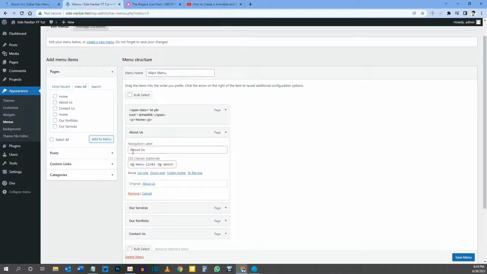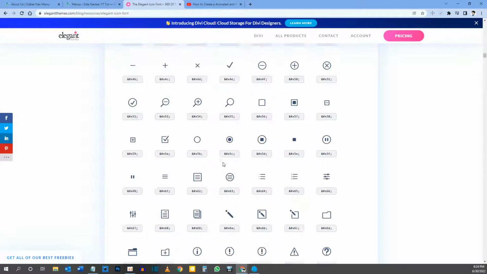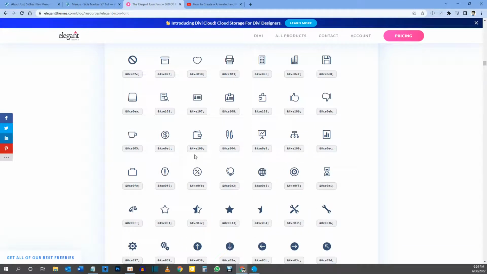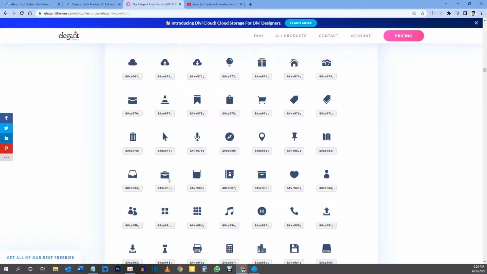And again, before the page name, put your cursor there and paste those span tags. And then go to the Elegant Themes website and look for your next icon. In this case, I'm using the 2 people one. So I'm using this one. I'm just going to click on the code. It highlights the entire code. I'm going to copy it.